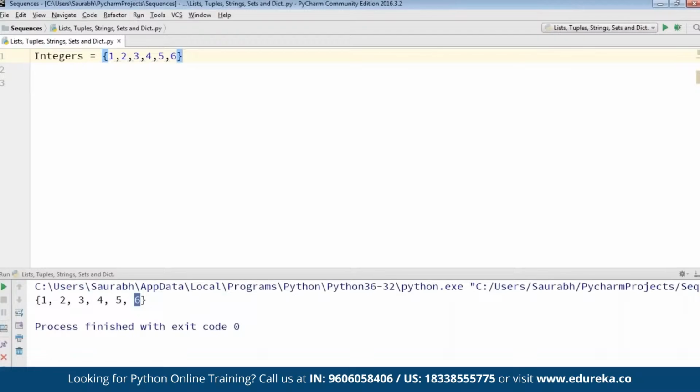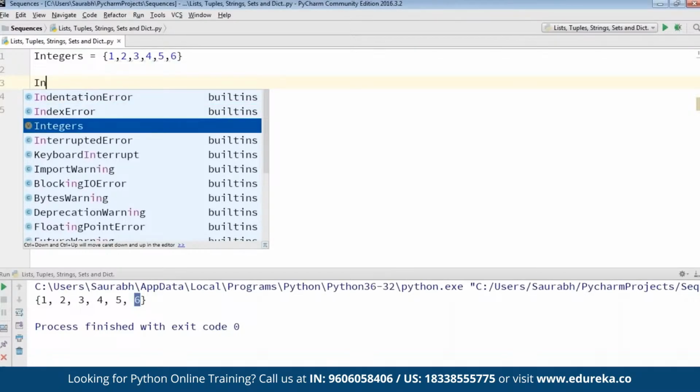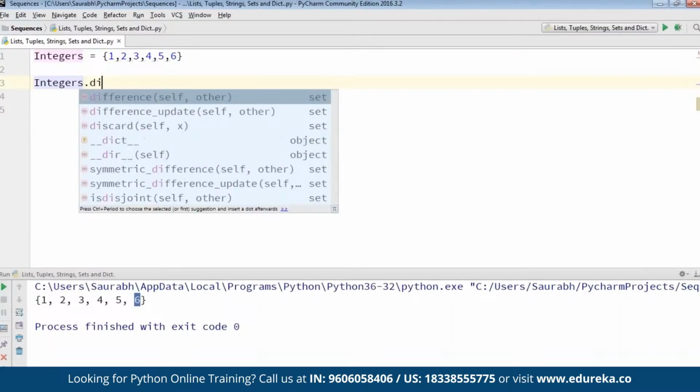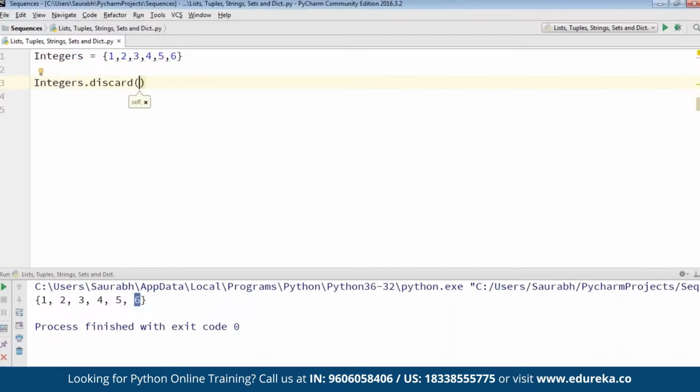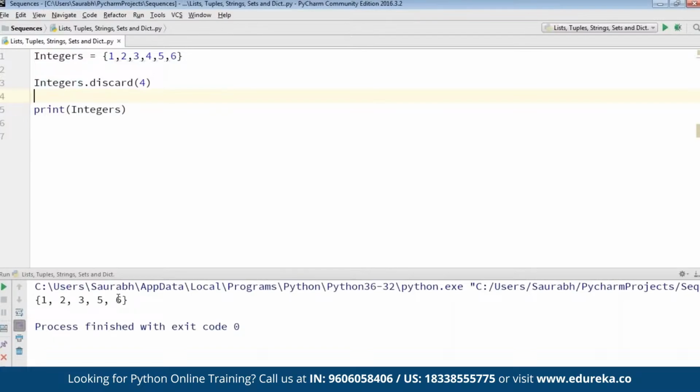So the first operation that we'll perform, we are going to discard a particular element from here. So I'm going to type in integers dot discard, and which element I want to discard. Say I don't want 4, so I'll keep it as 4, and now I'm going to print integers. Go ahead, execute this, and yep, you can see that 4 is no longer there in my set.